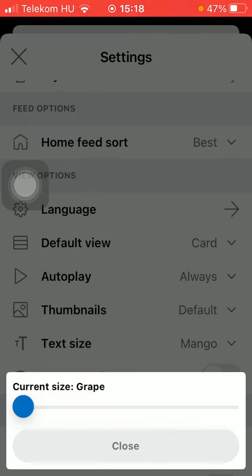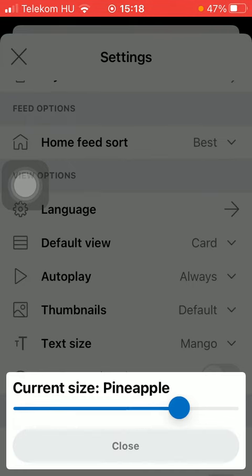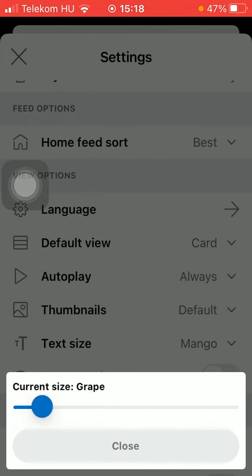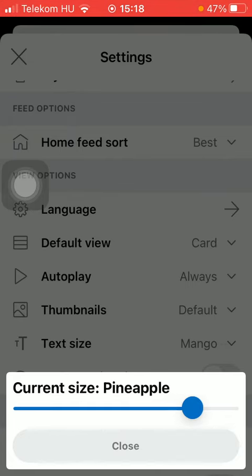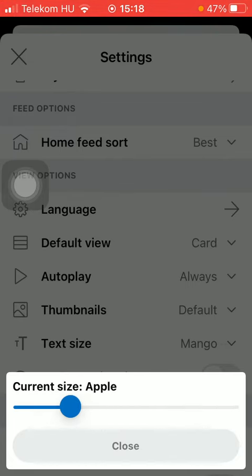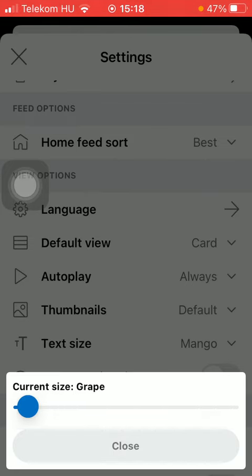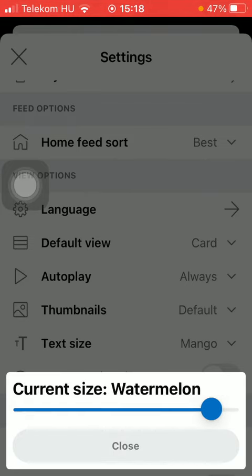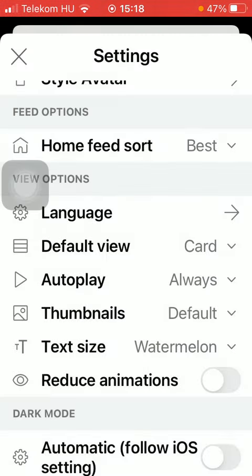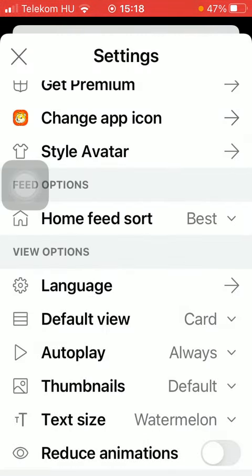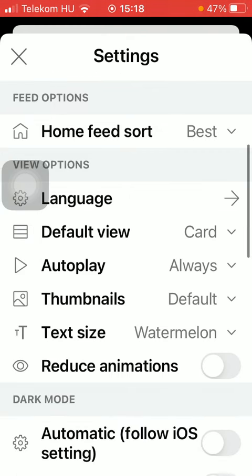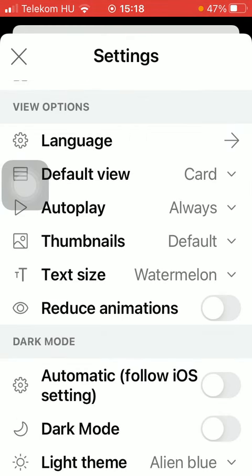Here you can select the size of the text by scrolling to the left or to the right side on this scale, thereby making it smaller or bigger. If you are done with it, just simply tap to the page and then it will be updated.